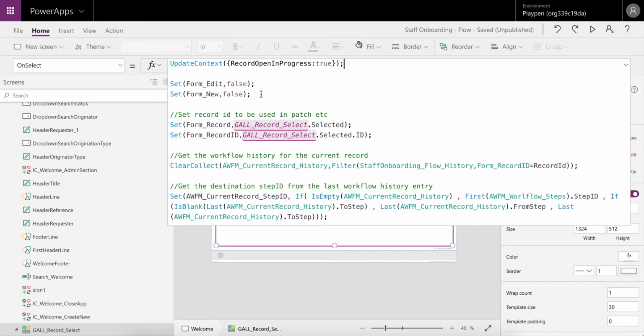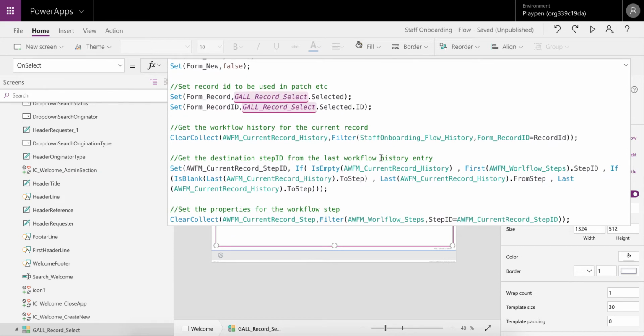We're setting the form underscore new variable to false as well, because it's not a new record. We're clicking on it in a gallery, so obviously it exists. We're now storing the selected record, the entire record, or rather a link to the record, in the form record variable. Then we're saving the form record ID by connecting to the gallery and fetching the ID for that, and then it just makes it easier to access this going forward.